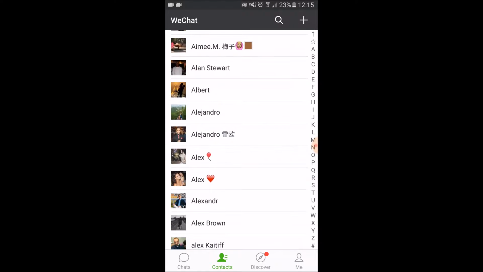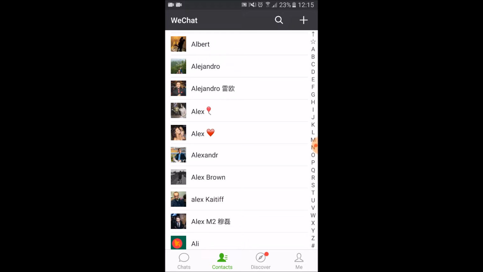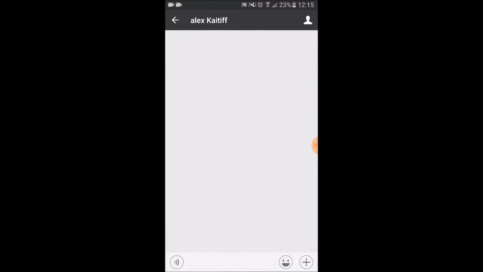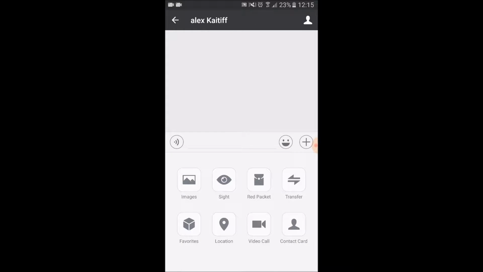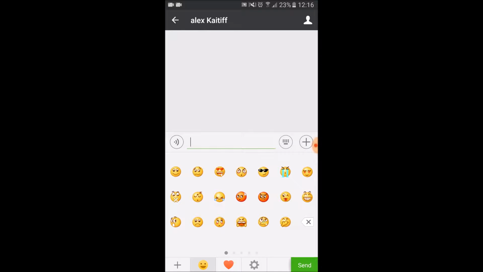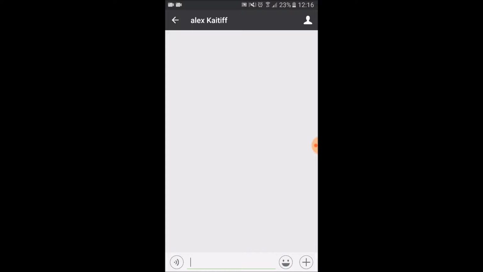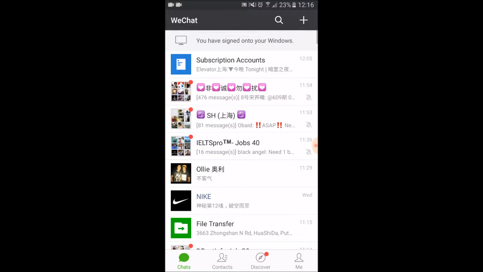But once you click on a conversation, it's quite easy to just click through, and you can see the options you have. So you can send pictures, a site, red packet, which we'll talk about later, is similar to transfer, video call, contact card. You can even send your location. And then, of course, there's a number of smileys you can send, and then this function here, which is a talk function, so you can send your voice. All right. Fantastic. So let's move on.